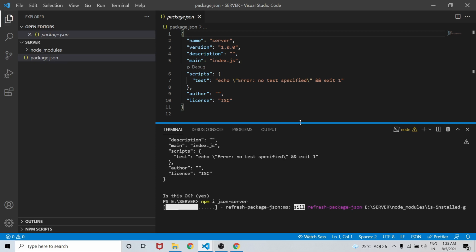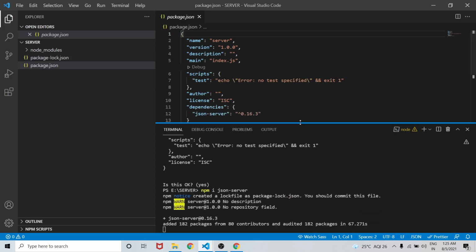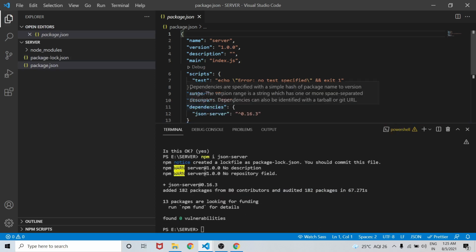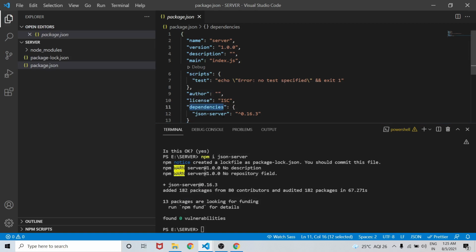So it will take some time. Let's wait for some more time because this installation is almost completed. So inside package.json you can see inside dependencies we have JSON server latest version. So now let's create a file that is db.json.